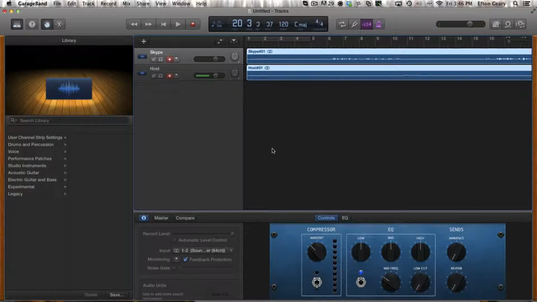And there you have it, guys. That's how you record a 2-track interview using Skype and the new GarageBand.